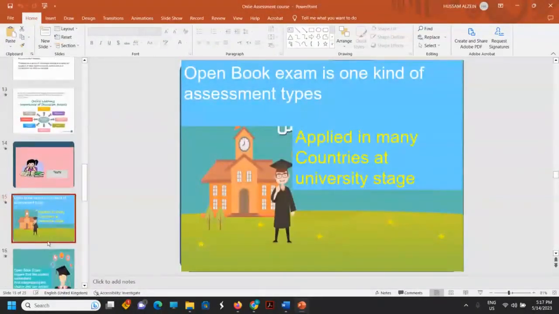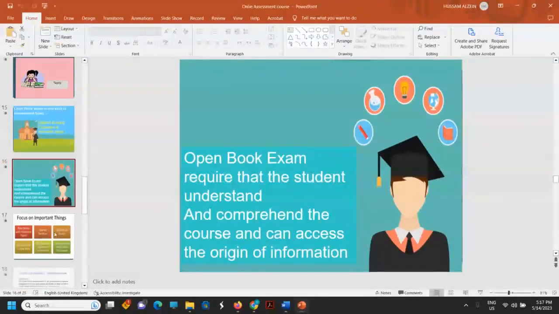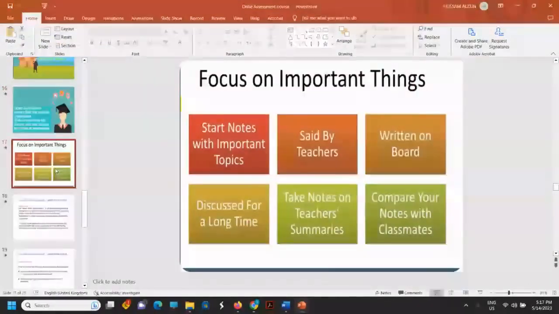The open book exam is one kind of assessment type applied in many countries at university stage. It requires that the student understand and comprehend the course and can access the origin of information. In this case, the student will focus on important things. Start notes with important topics said by the teacher, written on the board, discussed for a long time. Take notes on the teacher's summaries and compare your notes with a classmate.